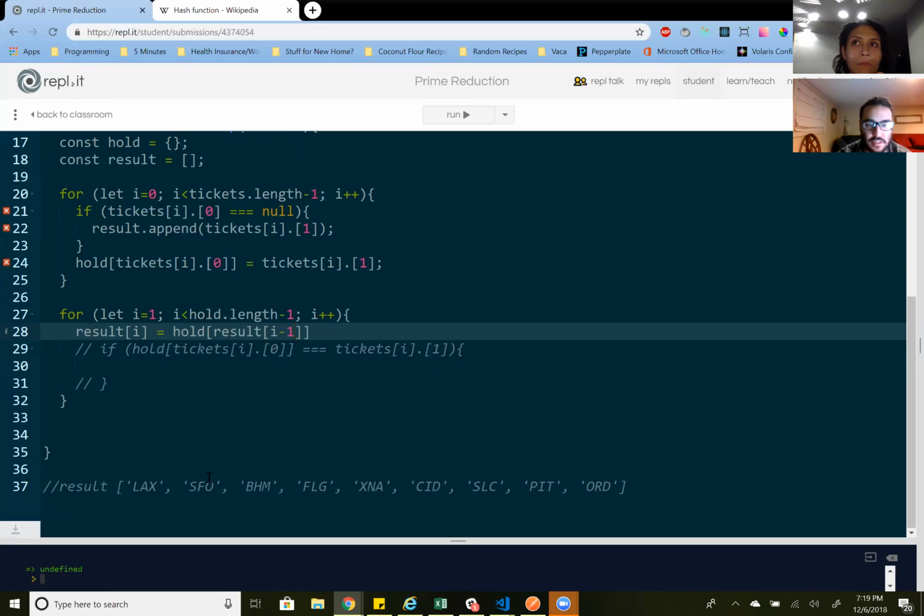And then it's going to do the same thing. It's going to look through your hold object that has all your tickets, and look for whichever has source SFO, and it's going to give you in return the destination, which is BHM. Does that make sense? Yeah.